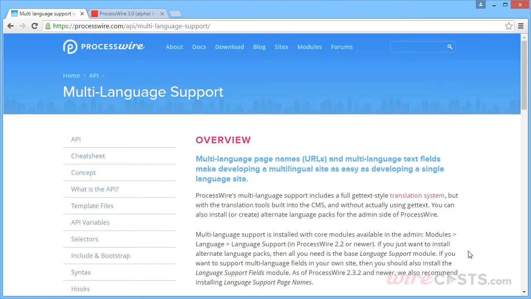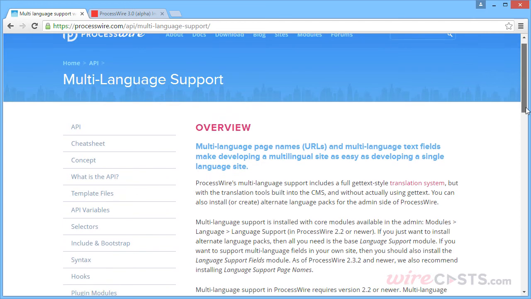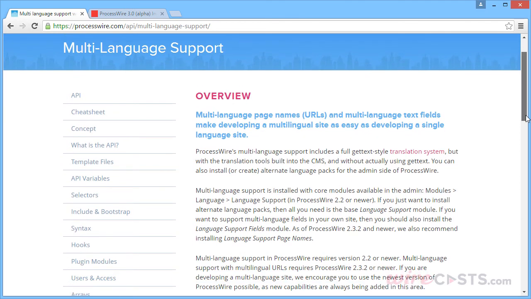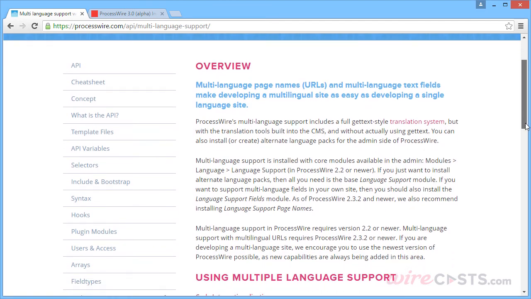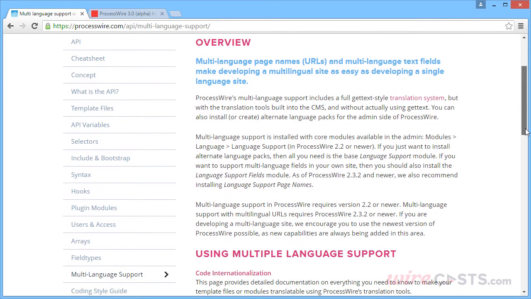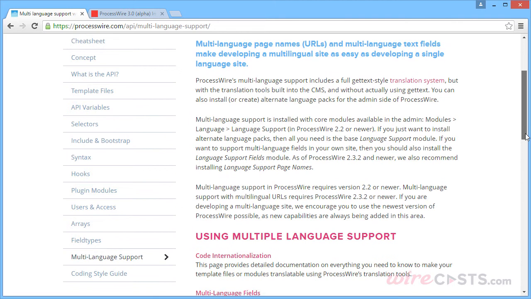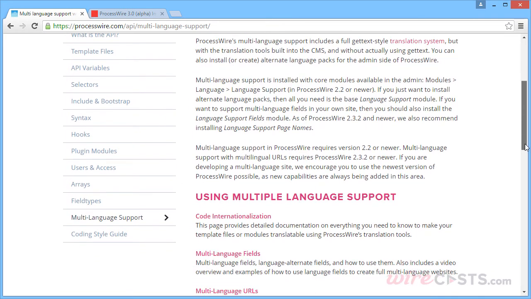In ProcessWire, multi-language support is a first-class core feature, and it's personally one of the best implementations I have seen in a content management system. When enabled, you can add as many languages as you like, add multilingual fields for each language, install language packs for a multilingual administrative interface, and have multilanguage URLs and pages.